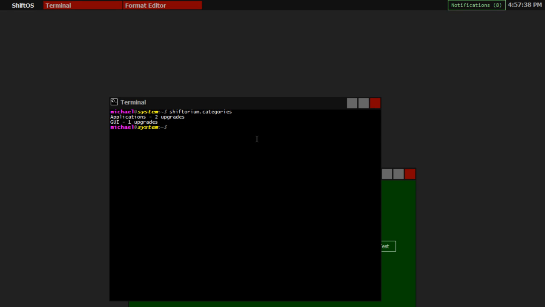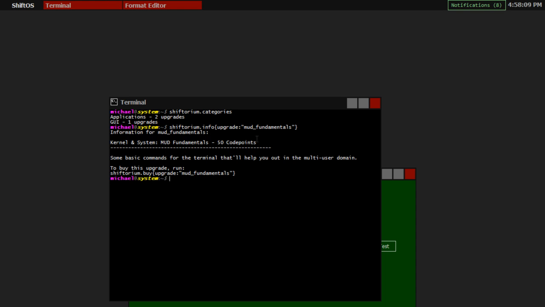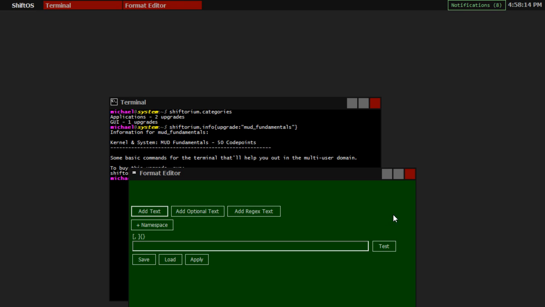terminal command syntax. We have our namespace with a period, and then our command, an open curly brace, argument name, argument value. And each argument is separated by a comma, and to end arguments, we add a closing curly brace. That command goes through, we get the ShiftOS definition for MUD fundamentals.